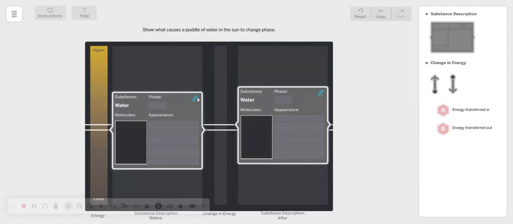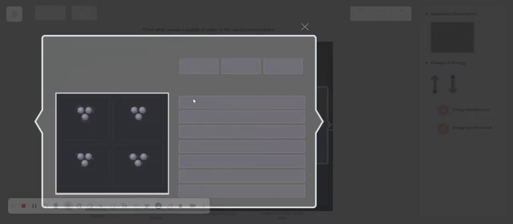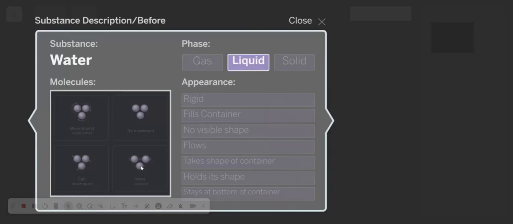So it starts as a puddle. I'm going to click this little pencil here. And I know a puddle is a liquid. But does a liquid have no movement as far as the molecules? Does it move in place? Does it move around each other? Or can it move apart? So it does move around each other. If you're not sure, then pull open the sim and double check.